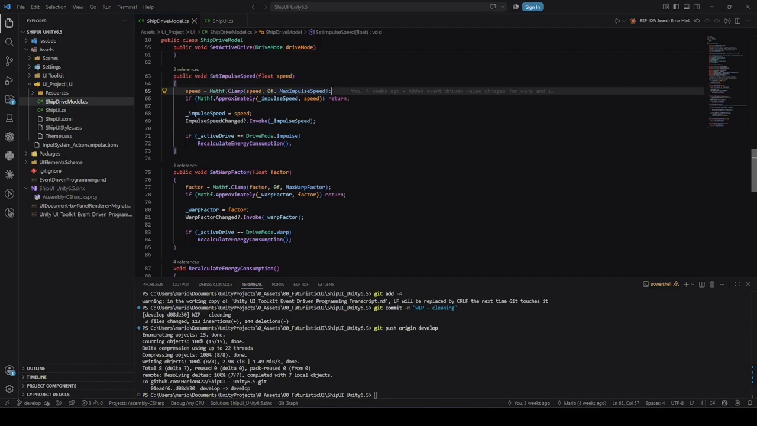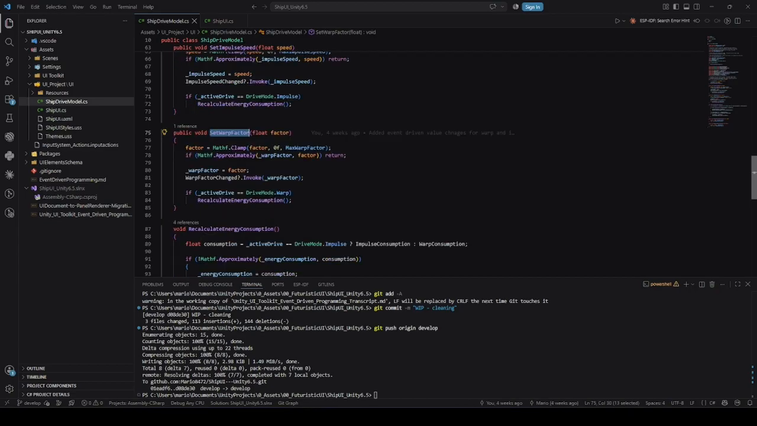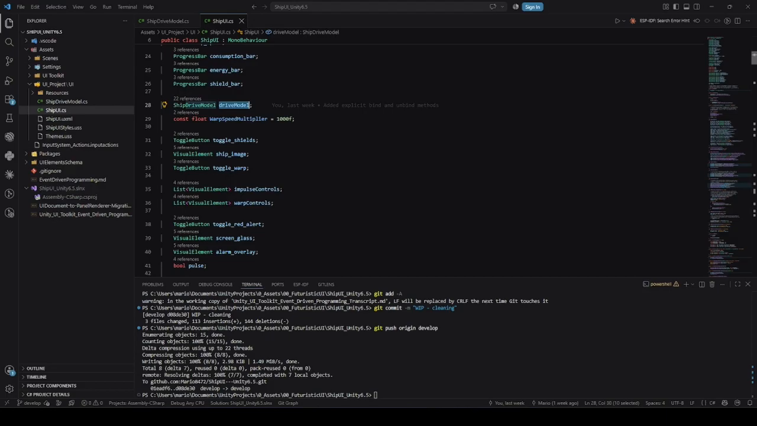The impulse slider calls setImpulseSpeed. First, the value is clamped. Even though the slider has its own limits, the model should validate its own data. The slider may not always be the only caller. Next, the model checks whether the value really changed. Then the model stores the new value. After that, it raises impulseSpeedChanged. The null conditional operator checks whether at least one listener exists. Finally, the model recalculates energy only if impulse is currently active. The same logic is used in setWarpFactor, but energy is recalculated only when warp is active.